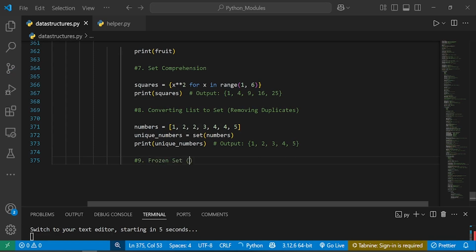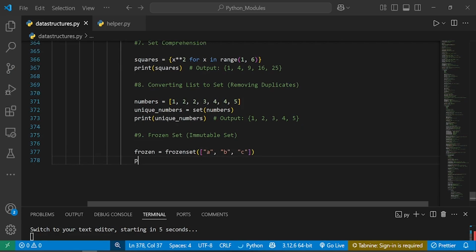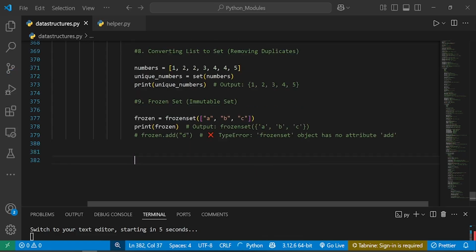So frozen set is similar to a tuple, that is immutable, which means you cannot modify it. For example, frozen is equal to frozenset A, B, and C. So print frozen, which will be A, B, and C. Now let us try to modify. Frozen.add D. It will give you an error. It will say TypeError: frozenset object has no attribute add.